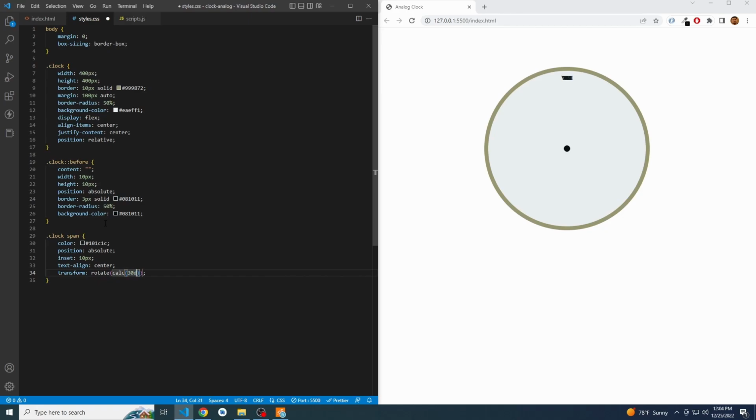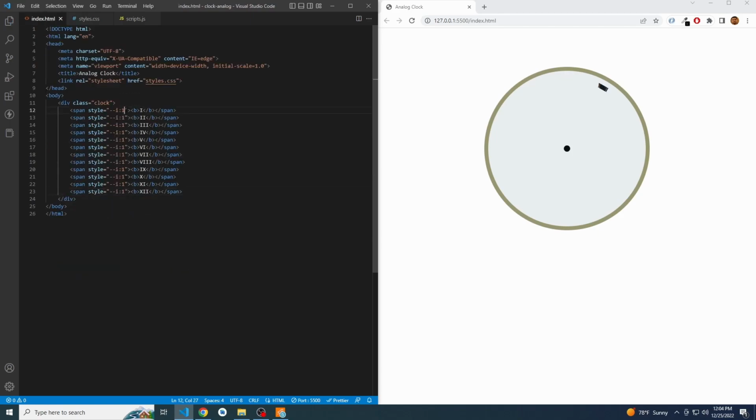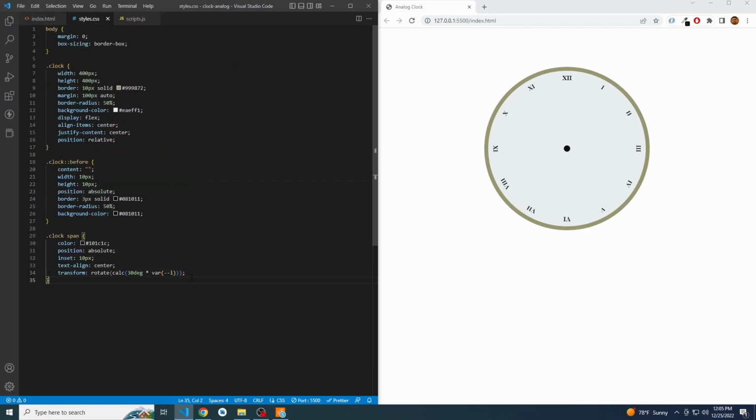We are adding a rotation transform property. We'll be multiplying the variable I with 30 degrees. So the first value will be 1, and so on from 1 to 12. So every Roman literal will be multiplied by its I, and you get to see this now. We gave the font size 24 pixels to make it a bit bigger.